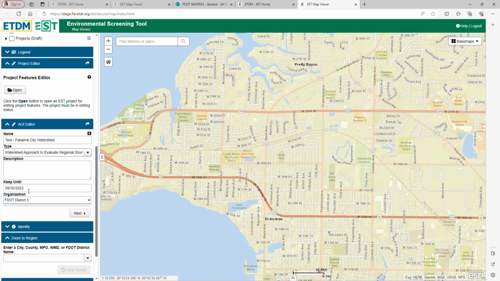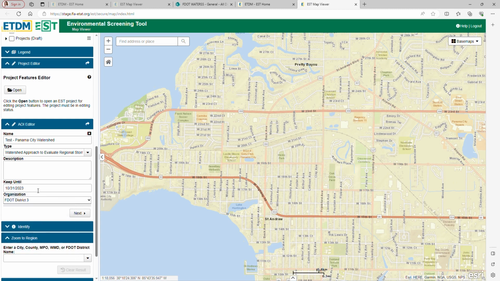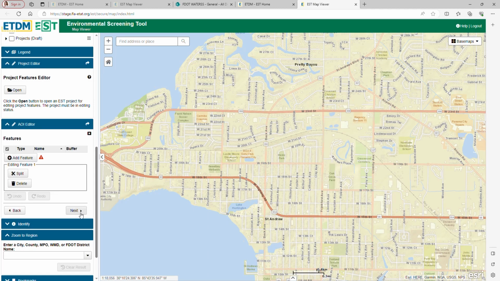Keep until gives you 1 month where the AOI will be housed in the EST. The EST is not meant to have long-term storage, but if you need a longer period of time, you can select a later date. Once it disappears after this date, it is not gone forever. You can call the ETDM help desk and they can retrieve it in the future. Then select the organization you're a part of and press next.